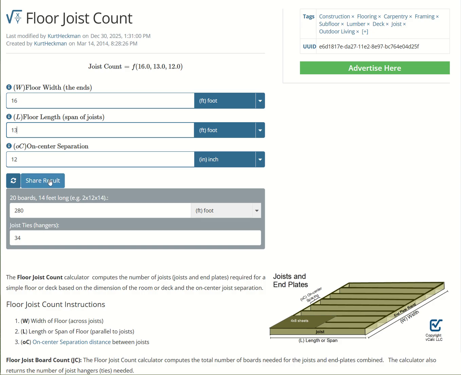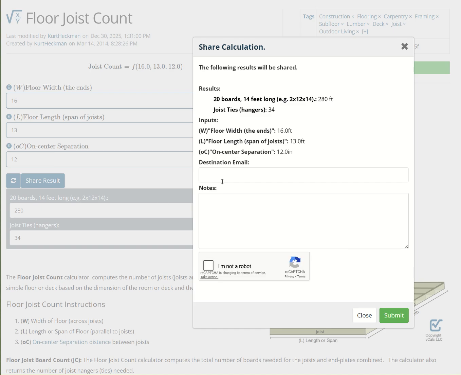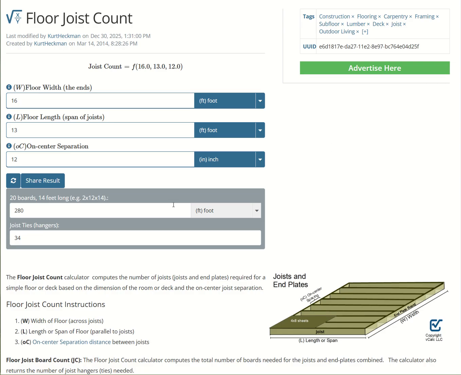As with all calculators in VCalc, you can share the result. You can put it in an email and give yourself some notes and send it to you if you want it that way, or you can just use the values as they show up here.